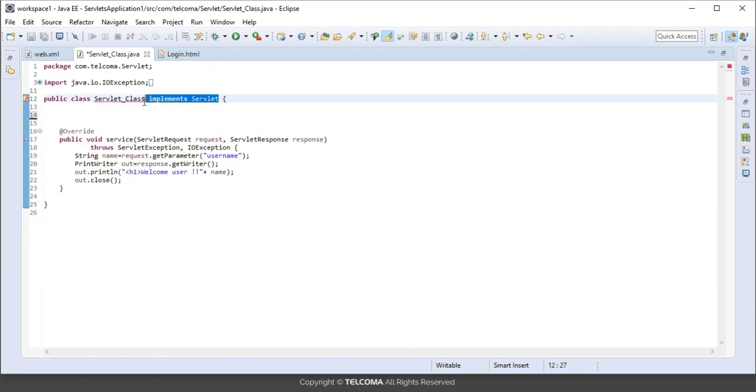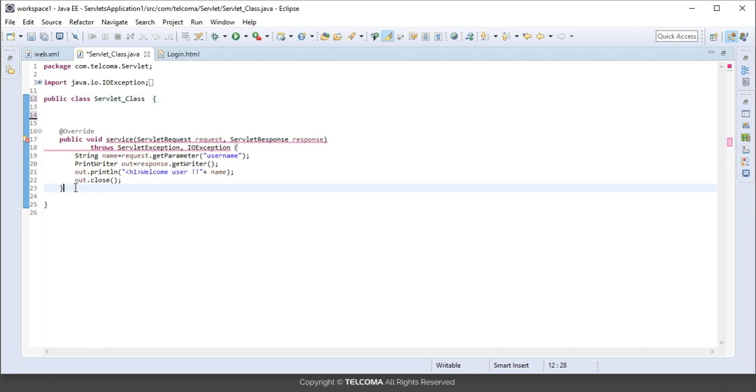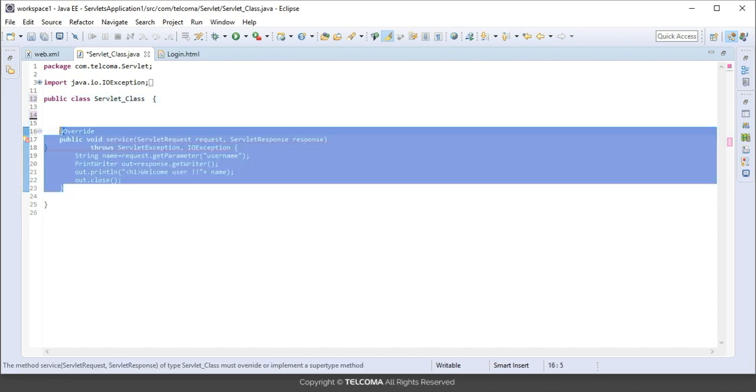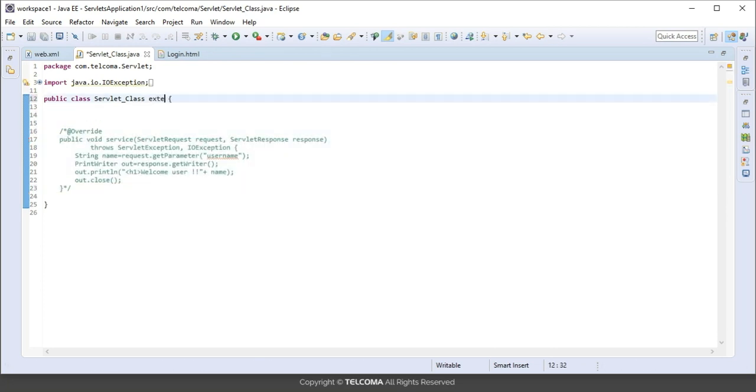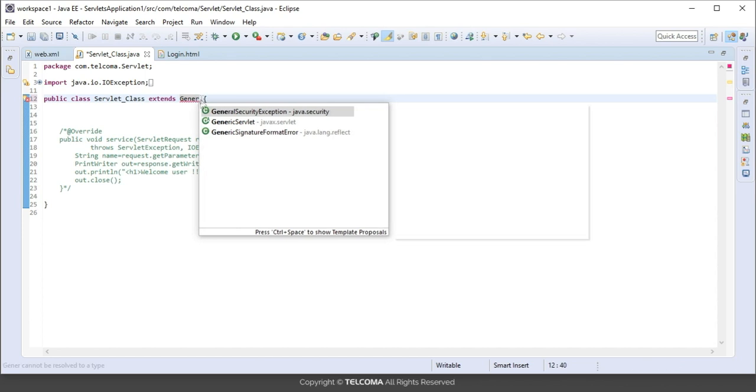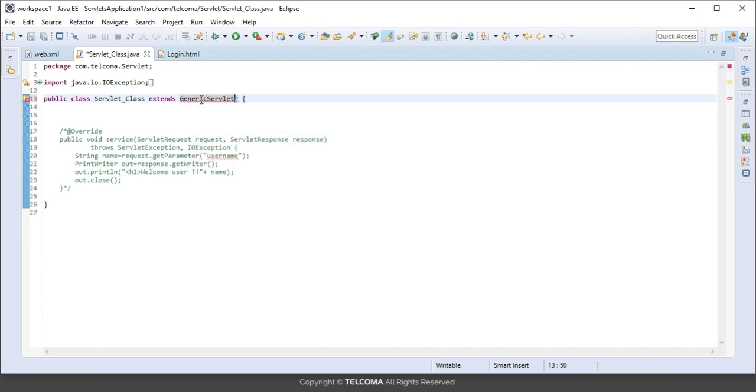and we'll see another way of implementing a servlet. Let's not implement Servlet. So another way is, for the time being, I'll just comment this out also. Okay, this is my simple class. Now I'll extend GenericServlet. So we will be extending the GenericServlet class.